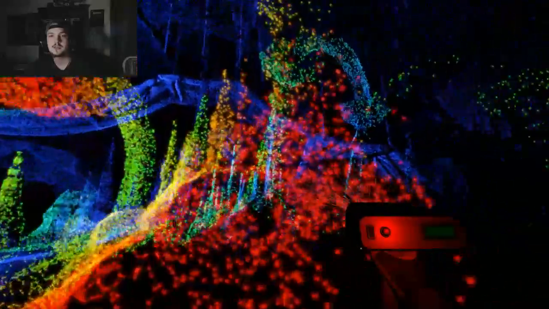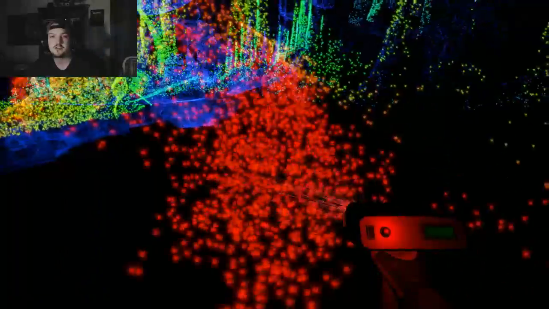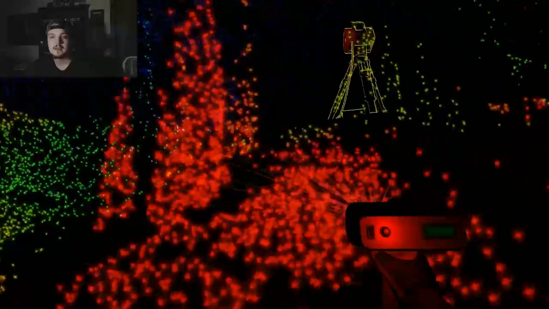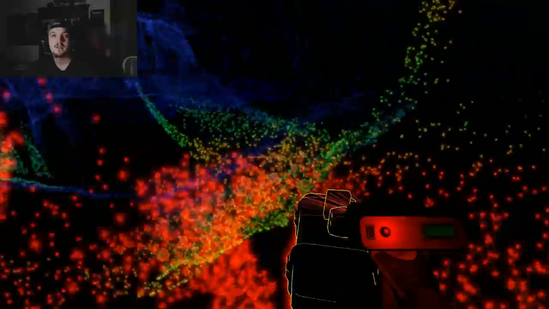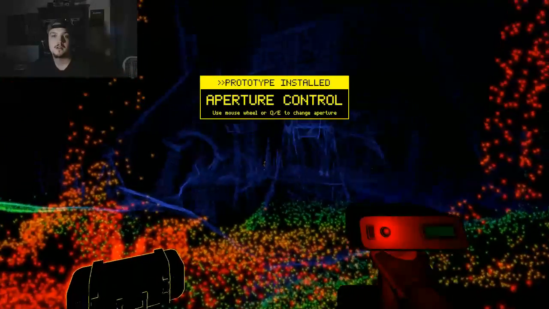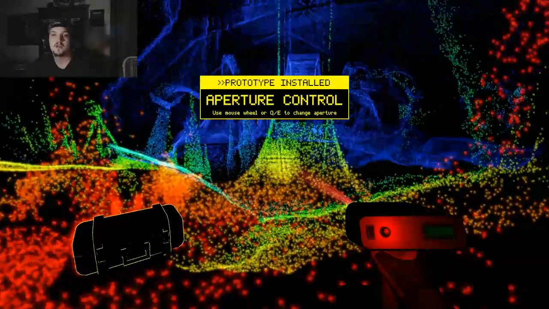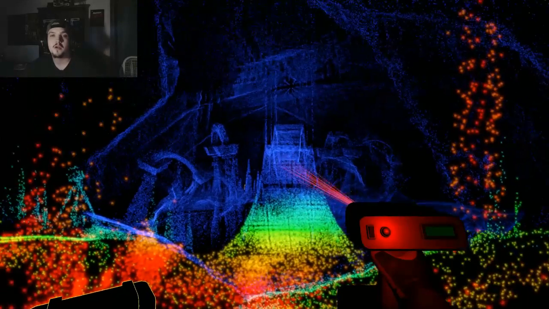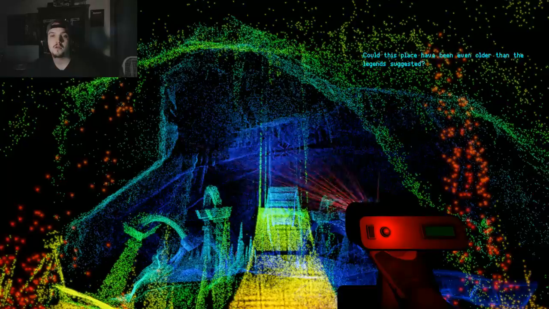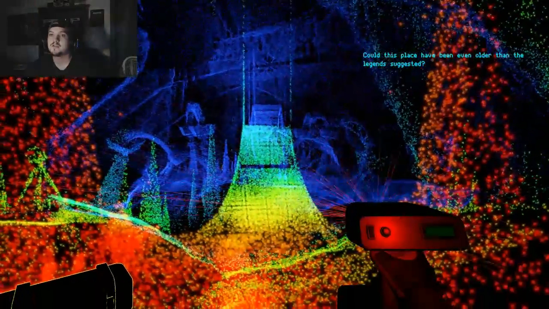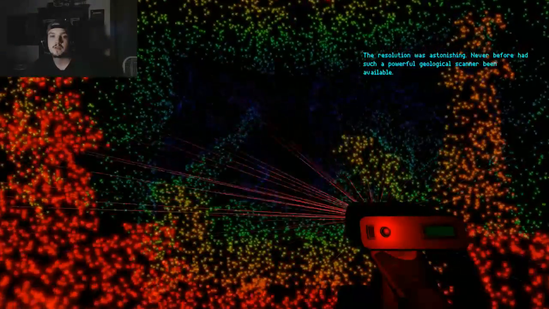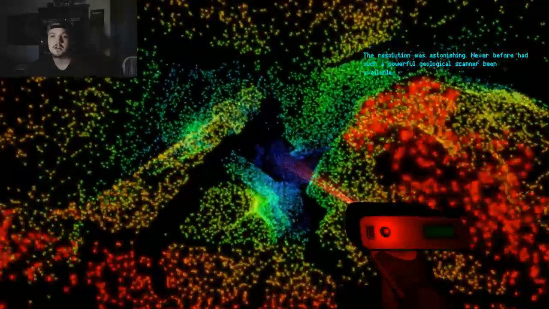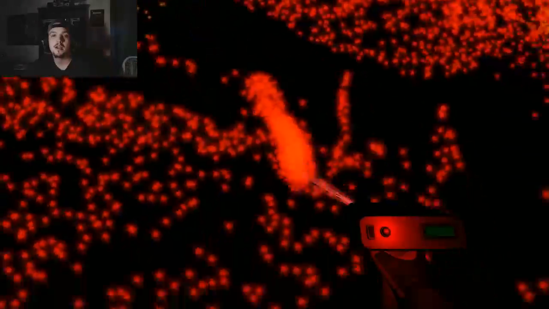Oh shit, archways. Someone was building structures this far deep? How and why? Oh, hey, look, a thing. Ooh. I can focus the beam. Could this place have been older than the legend suggested? Probably. I mean, you've been down here for like, what, all of 2 seconds? Oh, Lord. Hello.